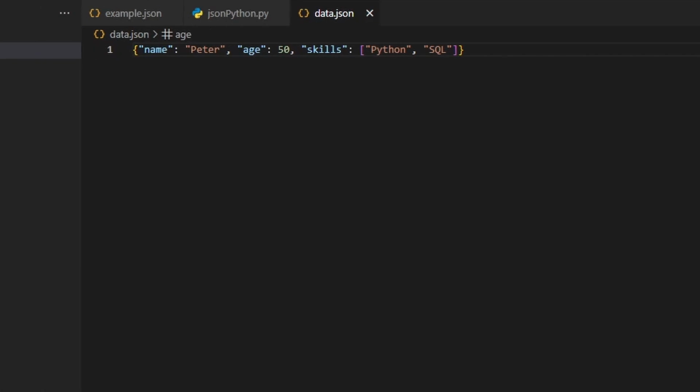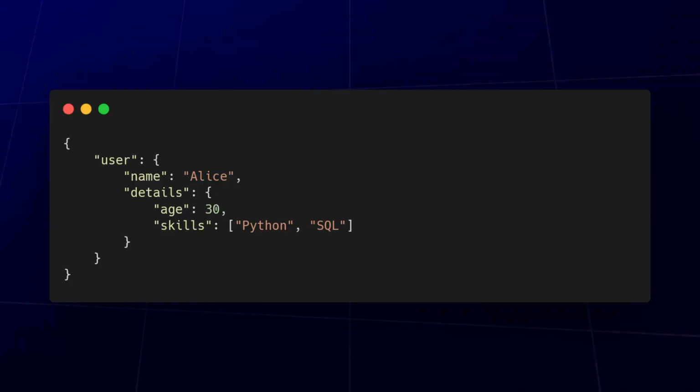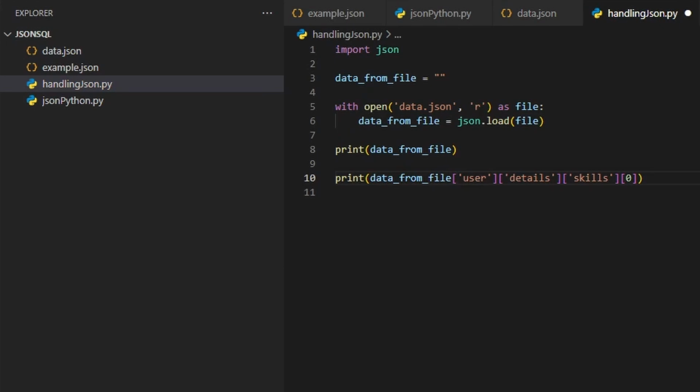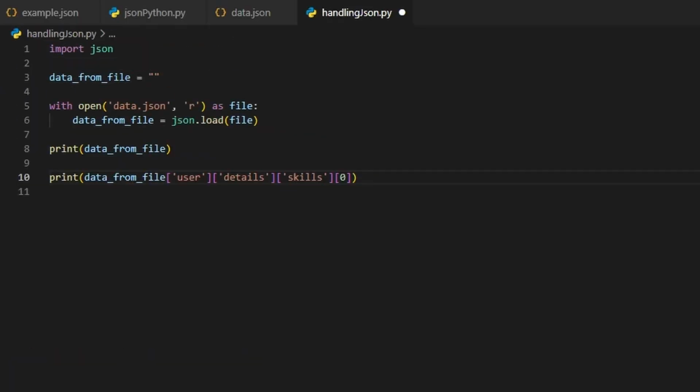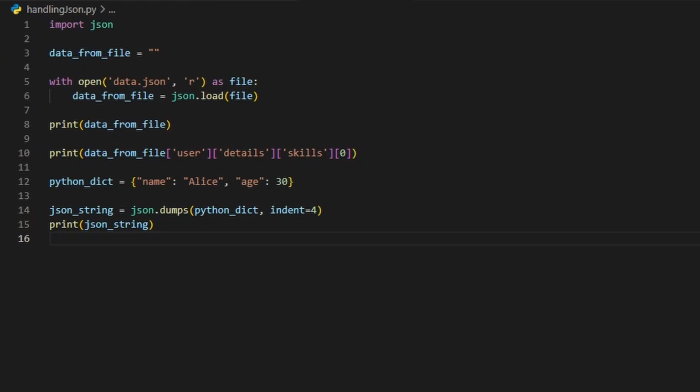Sometimes JSON data is more complex, with nested structures. Let's say we have this data. To access nested data in Python, also, if you want to convert a Python dictionary back to JSON, we are using json.dumps to convert a Python dictionary into a JSON formatted string.